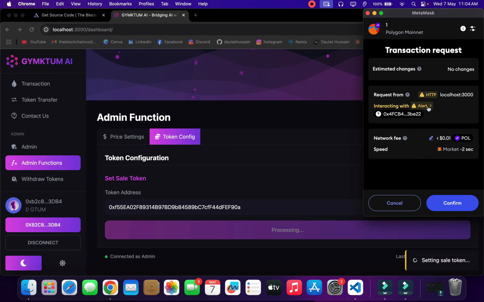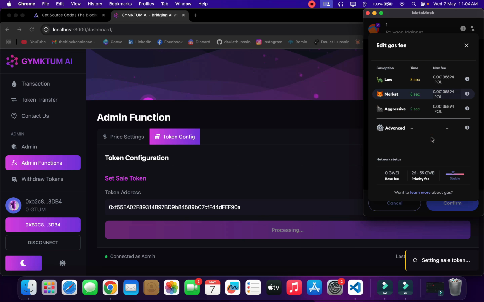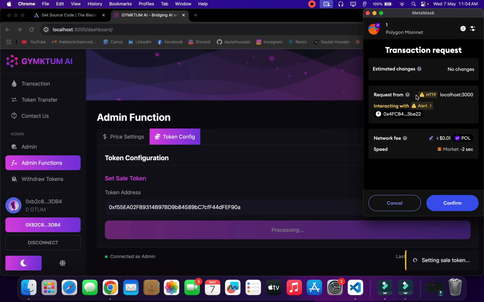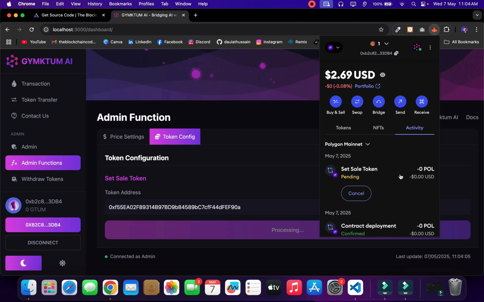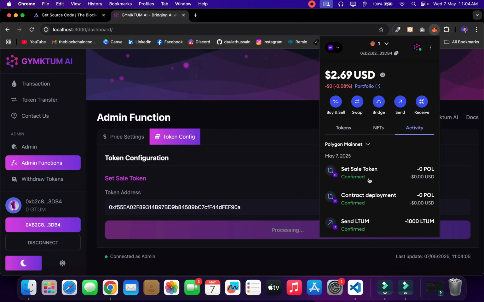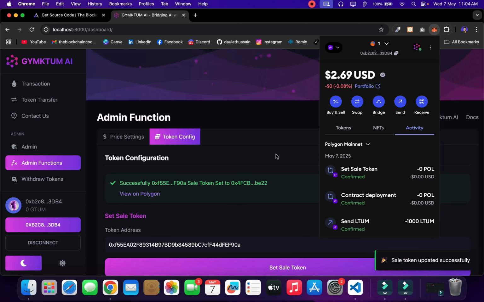Right now you can see I'm getting this particular warning because the transaction volume is very high. A lot of transactions are happening. So whenever you get this kind of warning, you can simply click here and select the recommended network fee and click on confirm, and the transaction is processed. You can click here and you will find that currently we are performing the transaction and setting this token into our smart contract, and the transaction is confirmed and we have done the setup of the token.